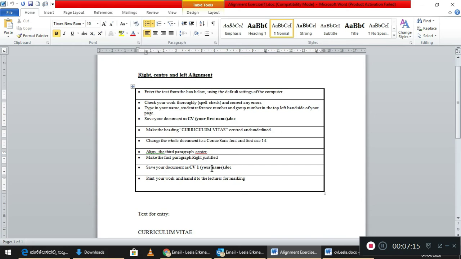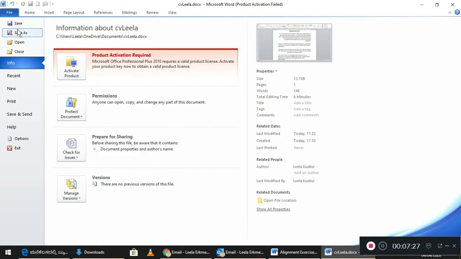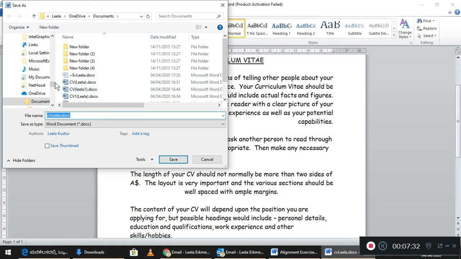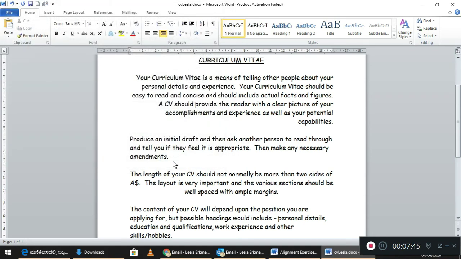Save the document once again as CV1 and your name. So how do we save now? Quick recap of saving the file, but with a different file name again. So I'm going to click on the word File, Save As, and make sure where you want to save it. From here I'm selecting Documents and then I'm changing the name to CV1 and my name, and then I click on the word Save, so the file is saved. See that the file name is changed to CV1.